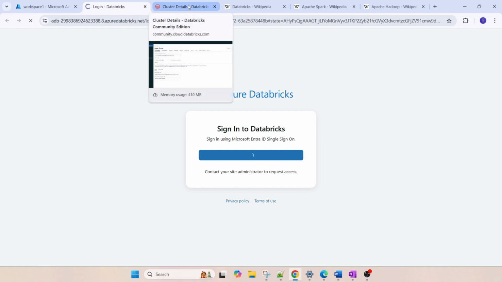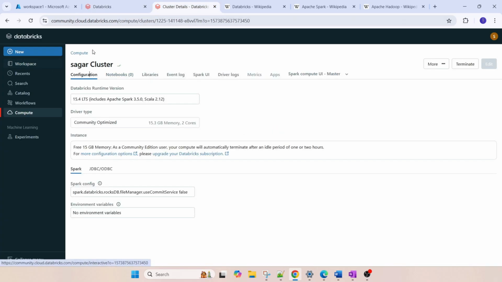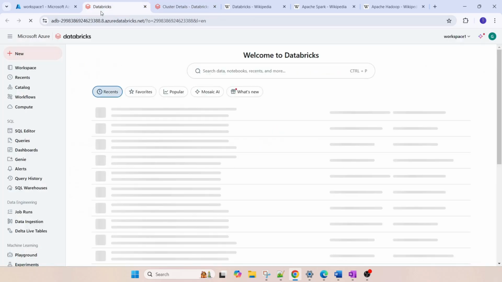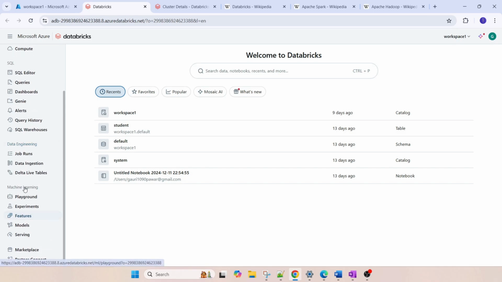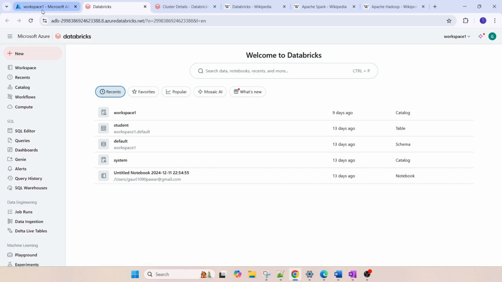And from the file system point of view, here is the DBFS, and here are some ABFS related credentials. Other things are coming into the picture. You can see SQL, data engineering, and machine learning, and other features are available from that perspective.